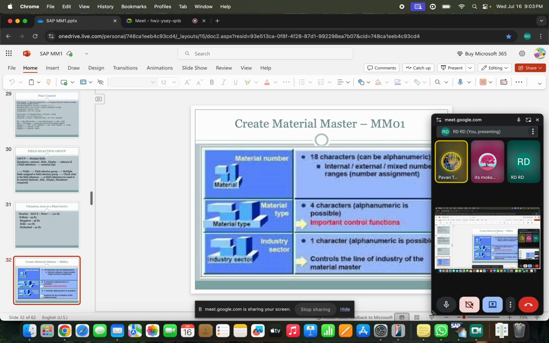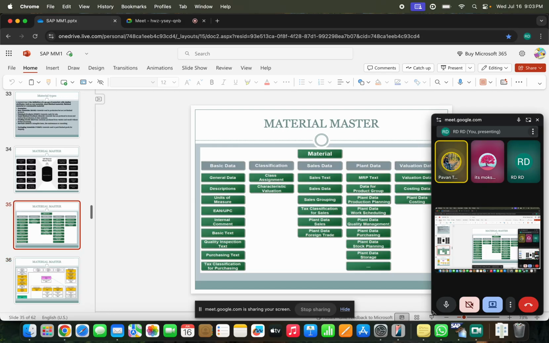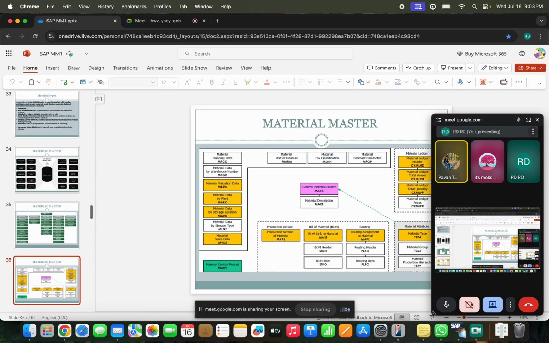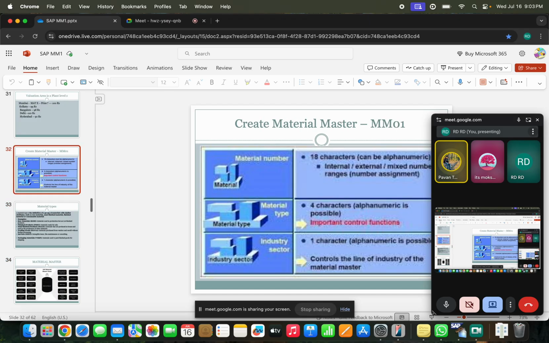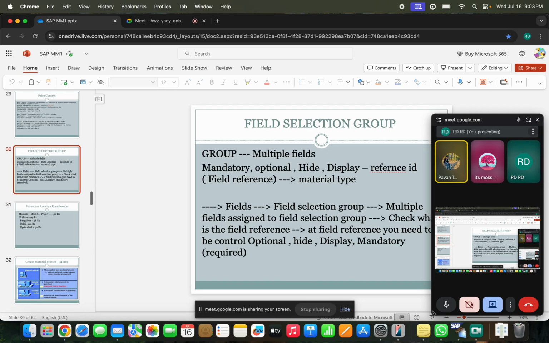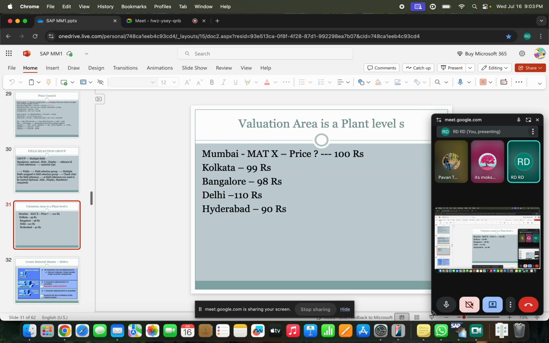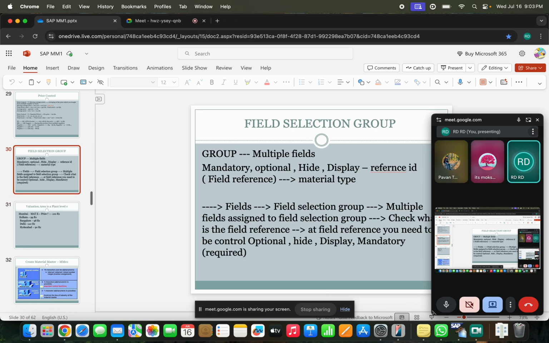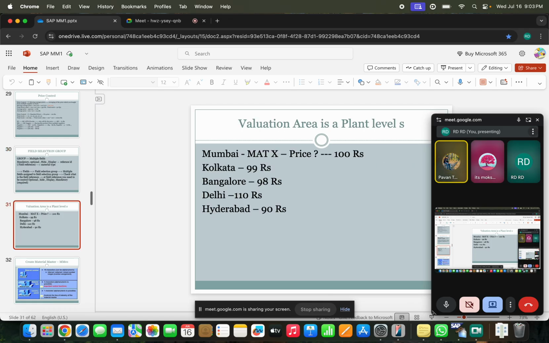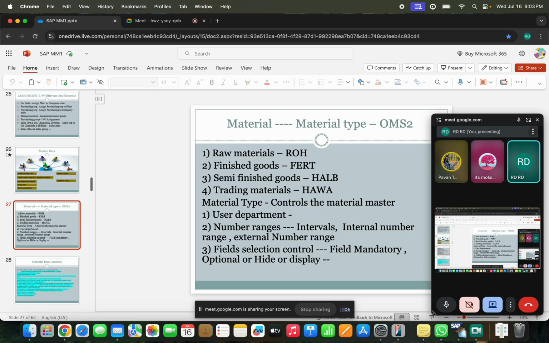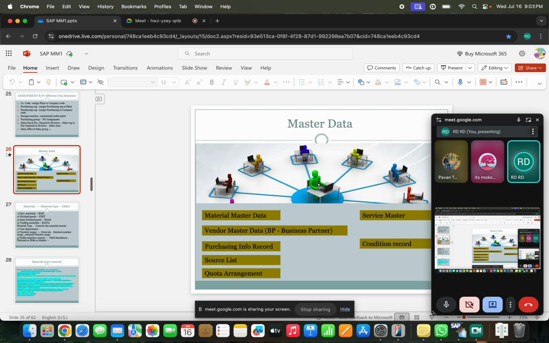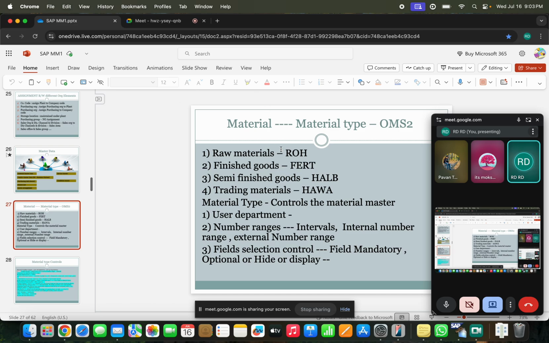Number range, external or internal, and user departments, and field selection controls and price control. And quantity update and value update. Then price control, right? Okay, so these are the controls. Majorly, these are the controls for the material type.